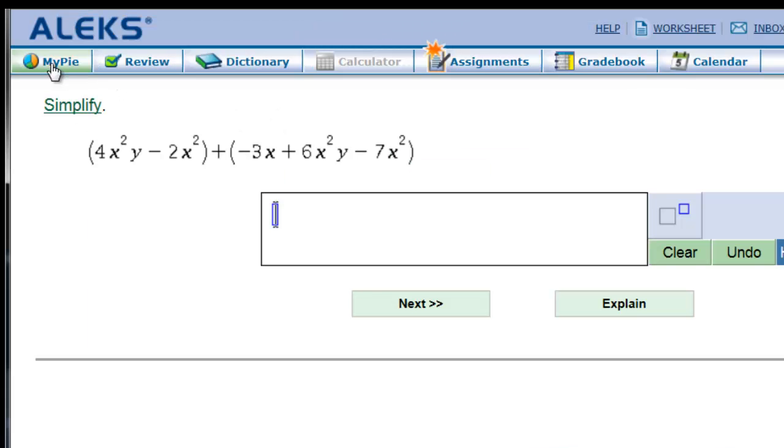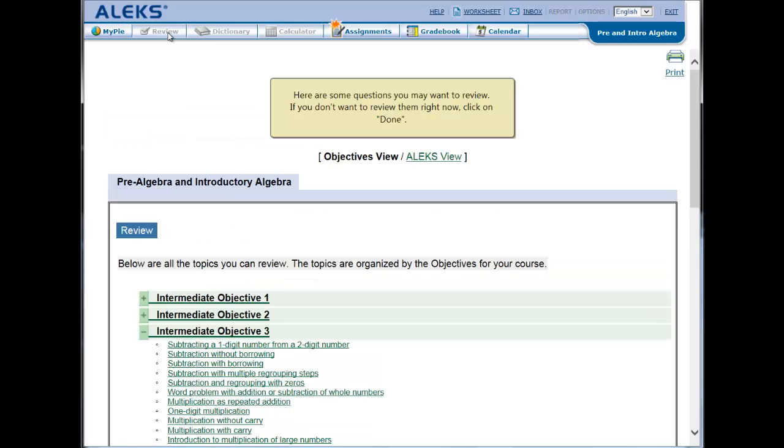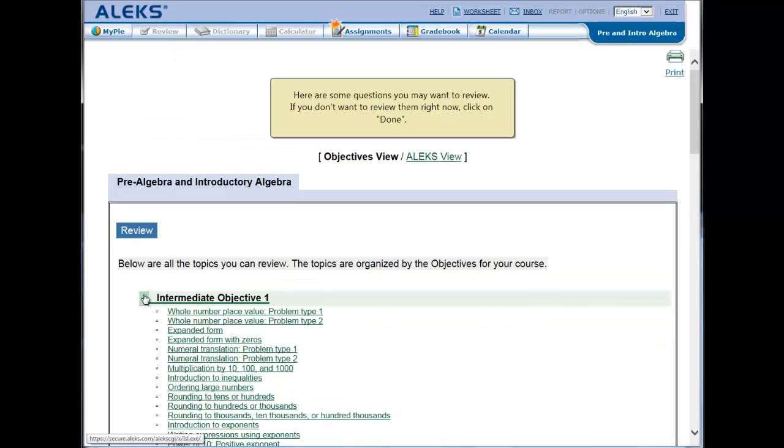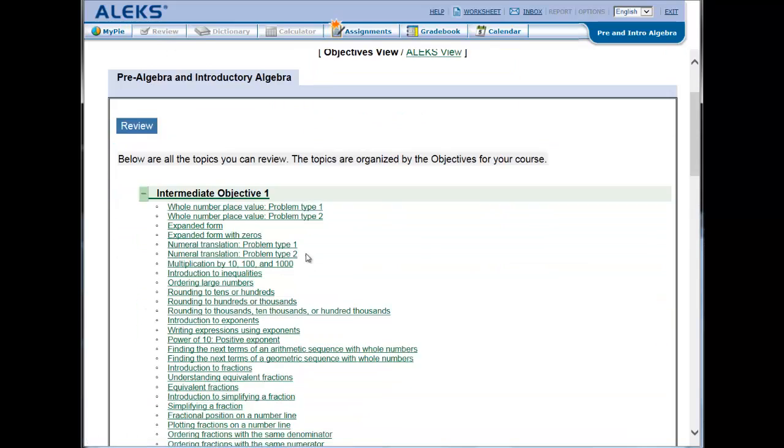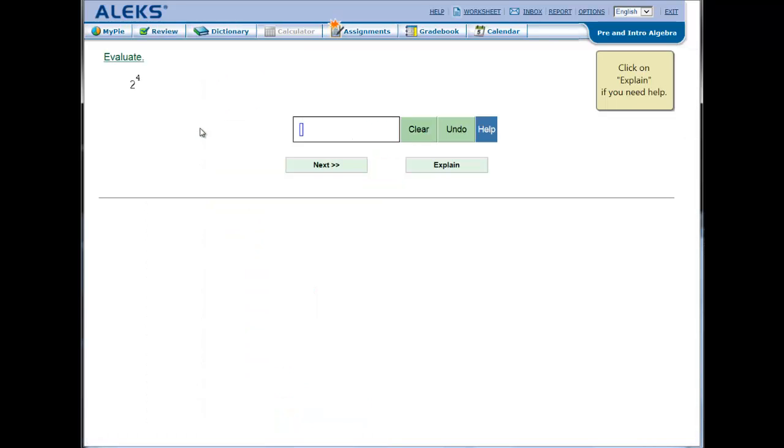The My Pie button is where you were when you were working in the learning mode. The review button is important because once you master a pie piece, it is no longer available to you in the learning mode, but it is available to you under the review tab. If you click on the review tab, you should see all of your objectives. And if you click on any objective, you'll see all the topics you have mastered in that particular objective. To practice it, you just click on it like you did in the learning mode, and you can do more problems.